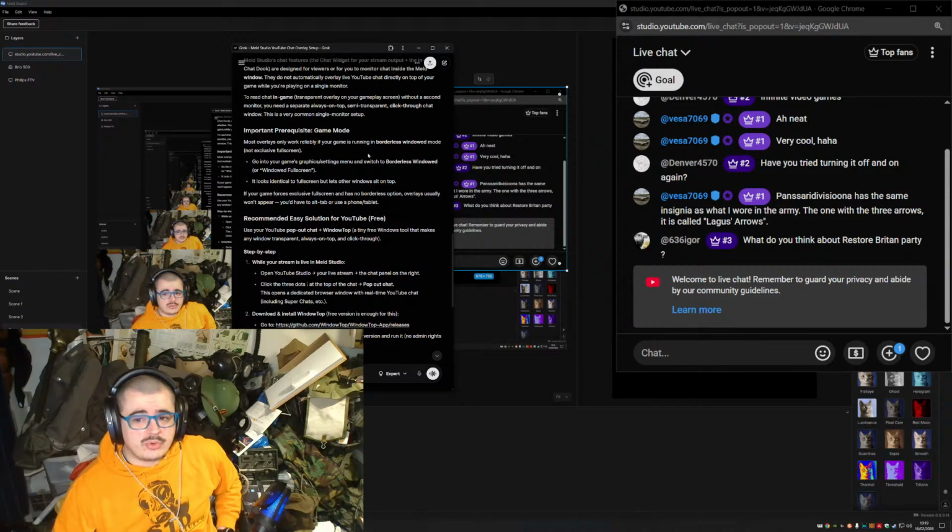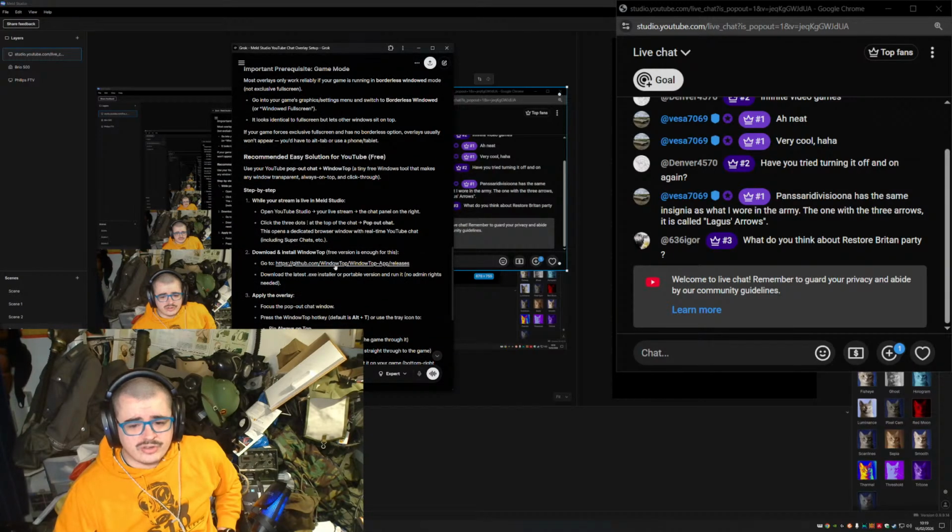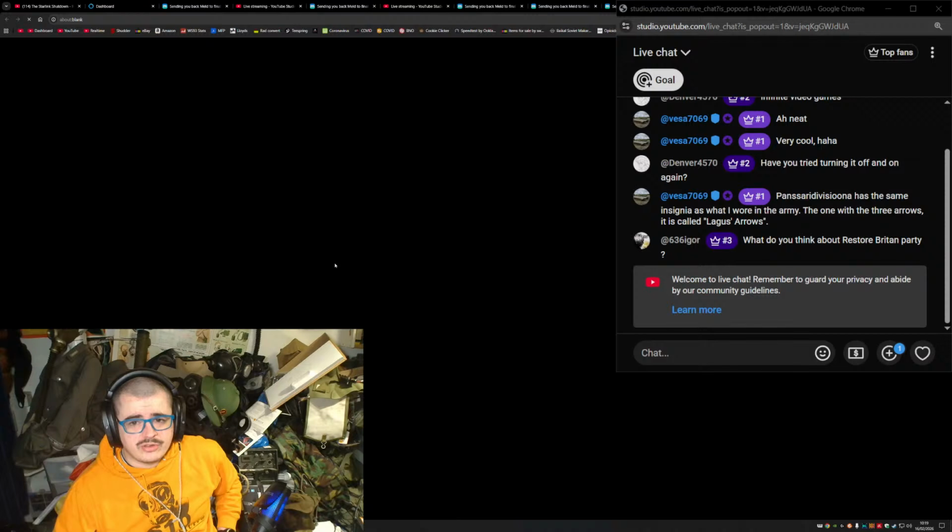Okay, so running in borderless windowed mode, I'm pretty sure I was doing that. Easy solution for YouTube, Window Top. A tiny free Windows tool that makes any window transparent, always on top, and click through. Free version is enough for this. Okay, so cool, I can get a free thing.